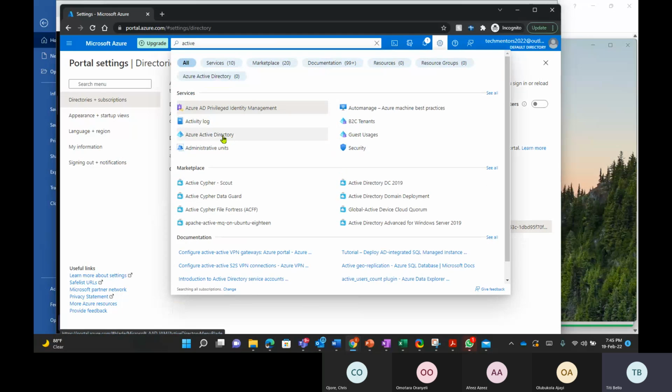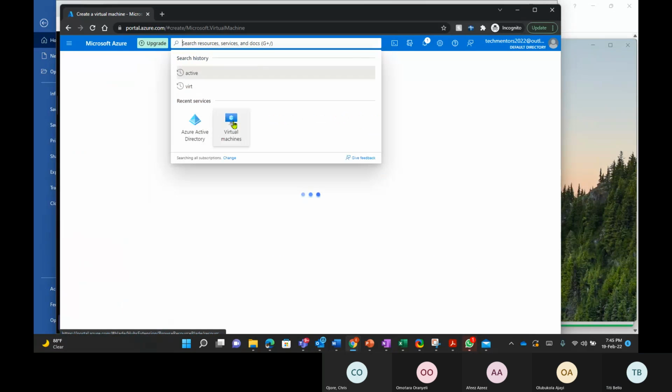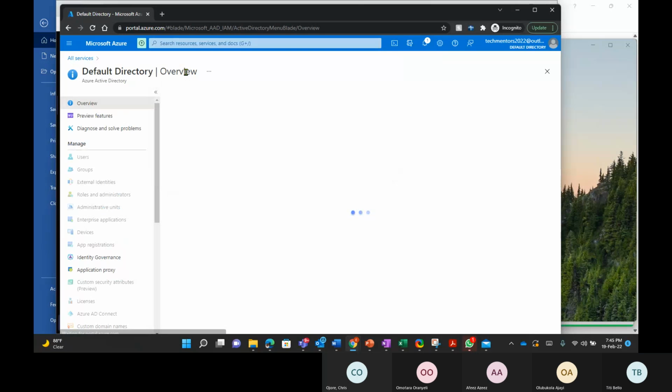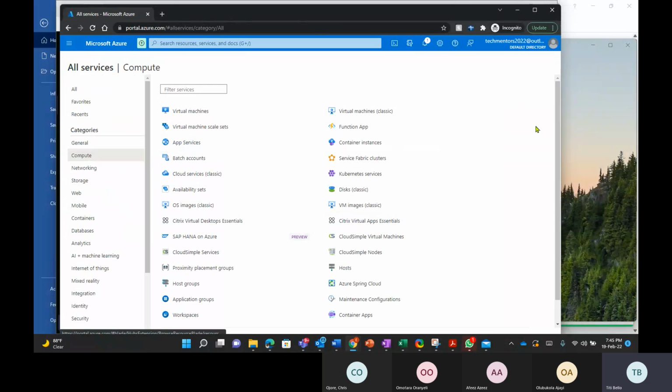If I search right here for Active Directory, you will see it on the list. Select your Active Directory, and here you see you have your users and your groups. You can create users and groups here. You can invite guests to come and make use of the services in your tenant. You can reset a user's password, delete a user, and manage users. So that's what the default directory is talking about here.